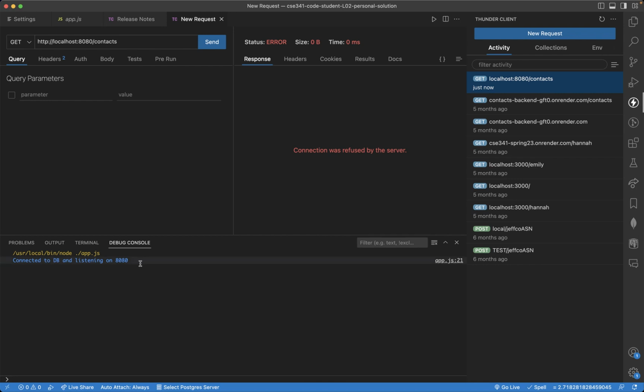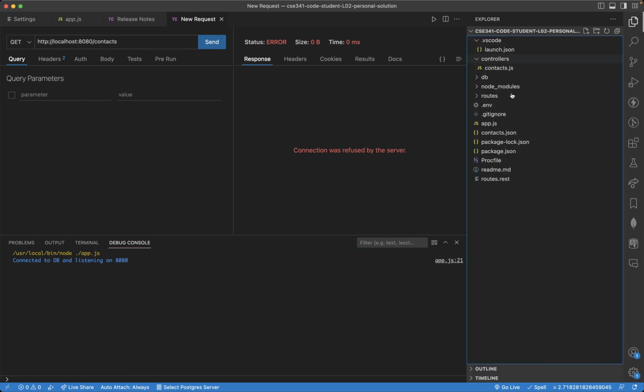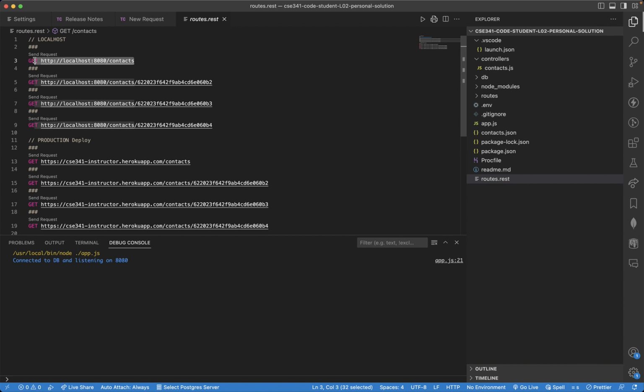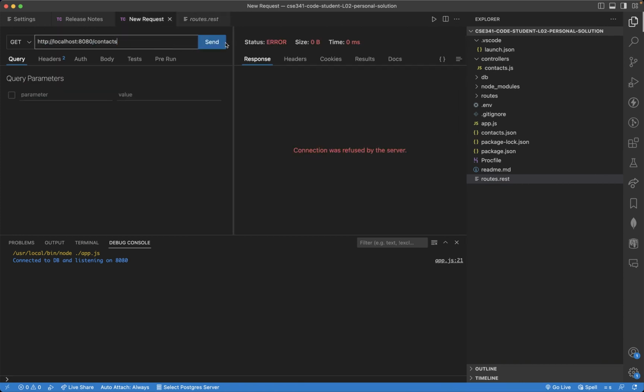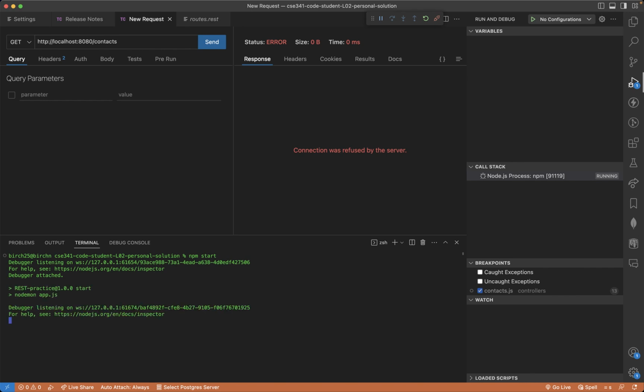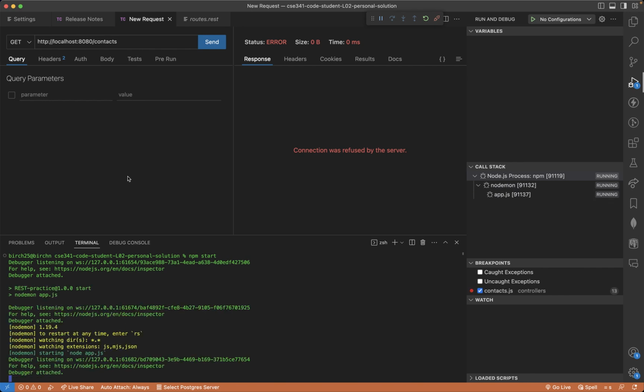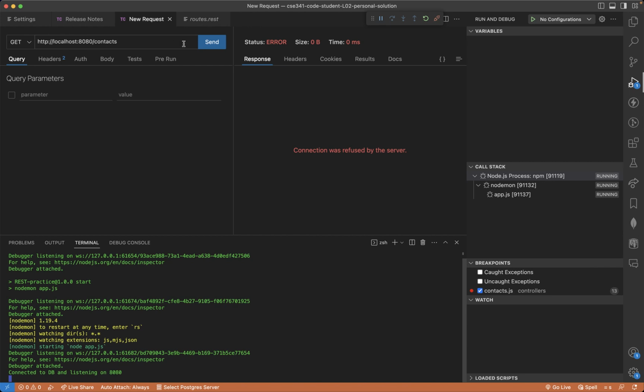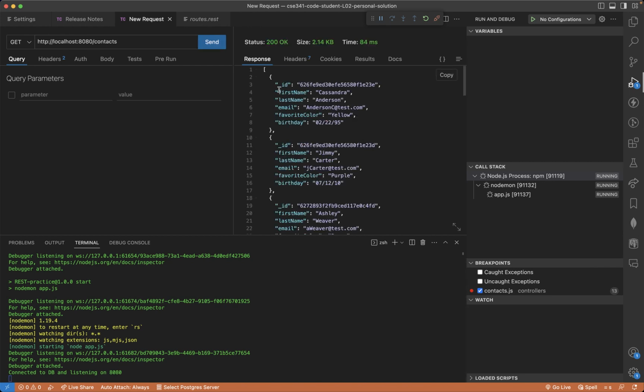Oh, it was refused. It still says it's listening, so I probably just have a typo in there somewhere. Let me copy that. Come back over here. That looked strikingly similar. So I'm not sure why this isn't working. Let me stop the debugger. Oh, it looks like it is stopped. Okay, there's something weird going on here. Okay, debugger attached. It's probably because I said always earlier. And I'll say send. Okay, so my server just wasn't running.